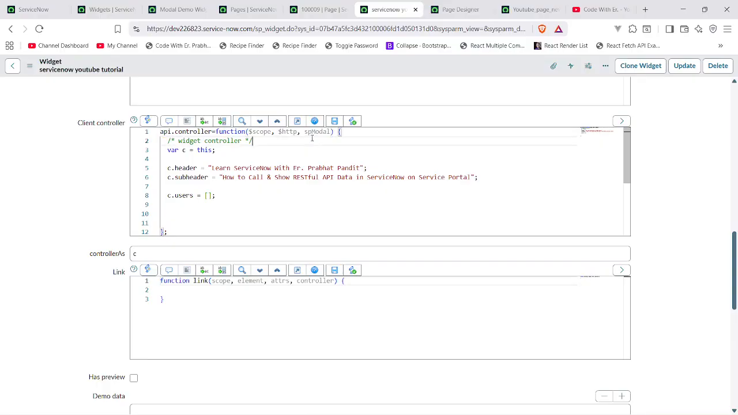We have to use this dependency, sp modal, to show alerts and confirmation modals in a ServiceNow Service Portal page. So guys, this is it. I hope I'm crystal clear.